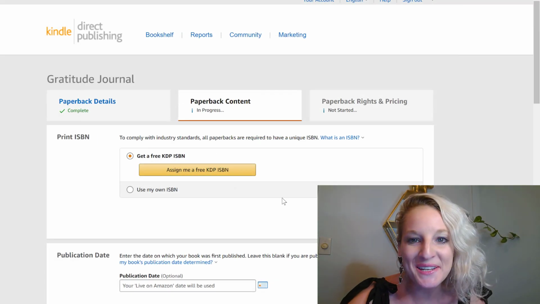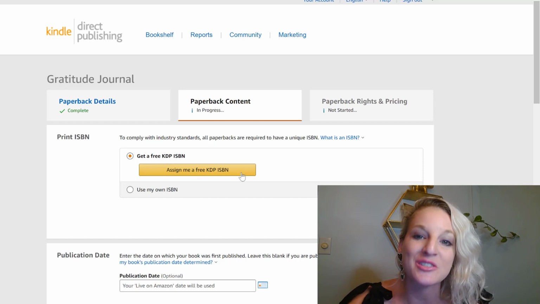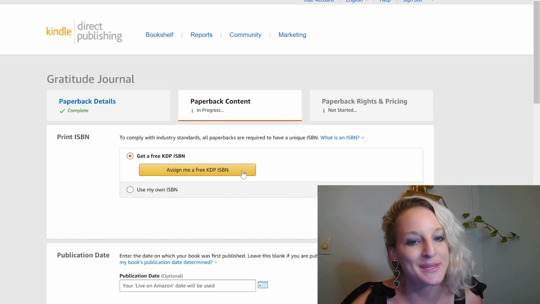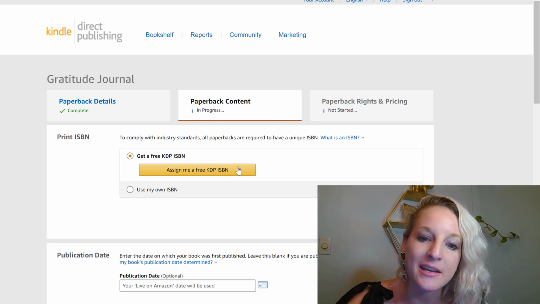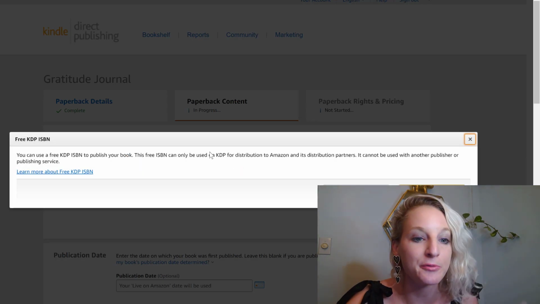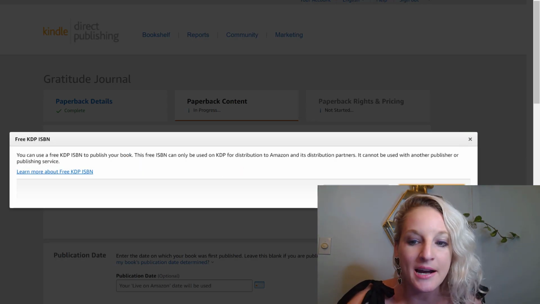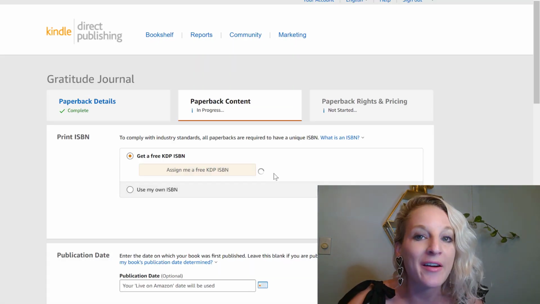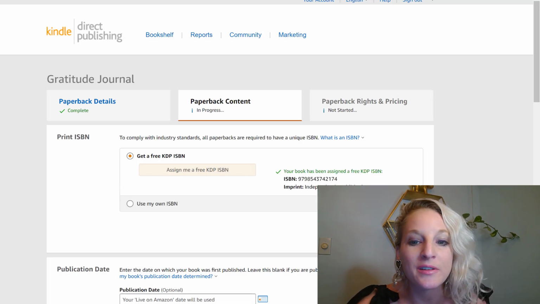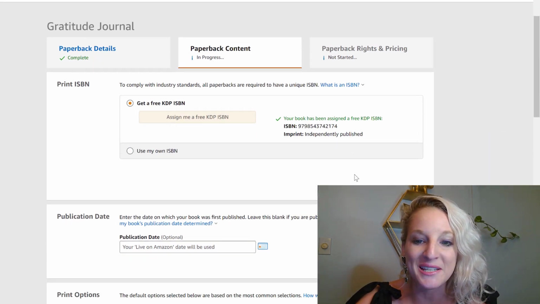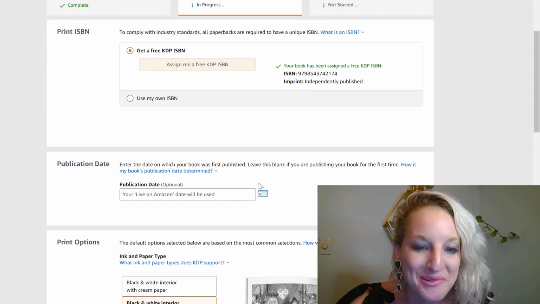So on this page, the first thing you have to do is get an ISBN. The great thing about Amazon KDP is they give you one for free. So you just click assign me one for free, and they are literally going to give you one. You don't even have to worry about that. So look, it took 1 second and now I have my own book ISBN number. How cool is that?